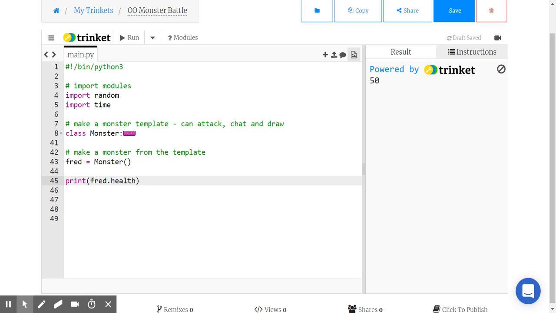So he has what we call parameters, so things about him. He also has things that he can do. So he has information about him and he has things that he can do. So for example, attack, chat, and draw. So Fred is an object. When we program like this, it's called object-oriented programming.